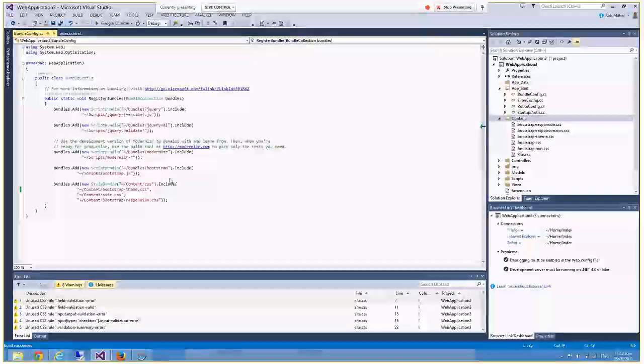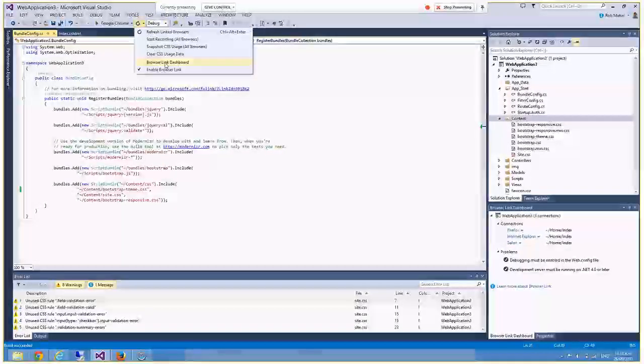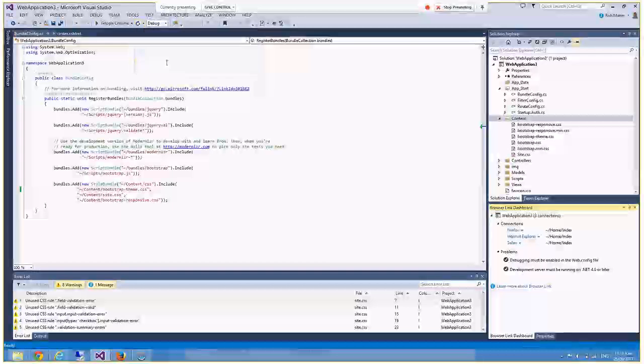Okay, so now at this point we probably want to go through to all of our different browsers and refresh and see how that looks. I'm going to use this browser link feature to do it. So you'll see next to the run toolbar, we've got this browser link icon, and it's telling me I've got 3 browsers connected. So I'm going to drop this down and choose the browser link dashboard.